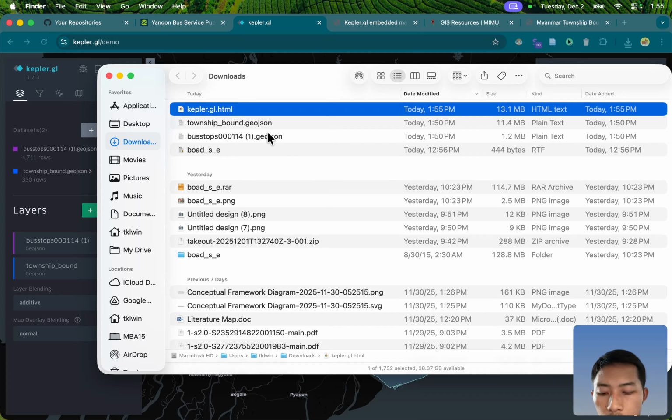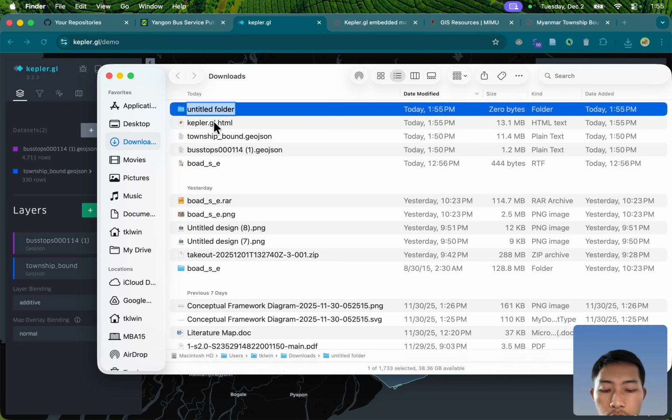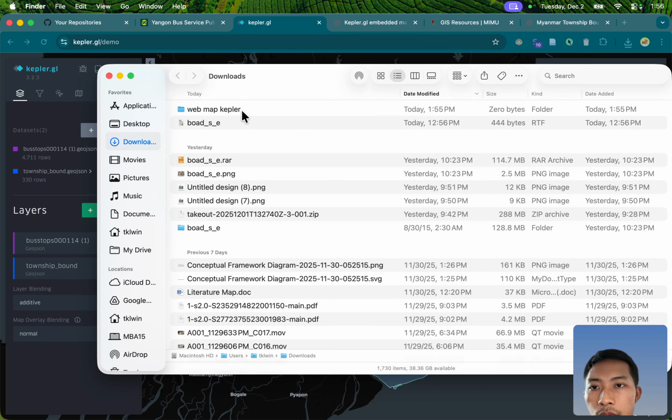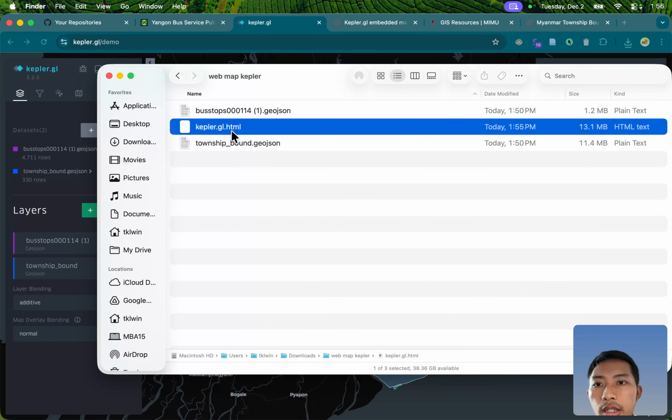Okay, so this is because of the file duplication problem. It's okay. We were trying to create a new folder for our testing. Well, map, Kepler. Okay, here, just moving this to this one. Okay, I will try to rename.